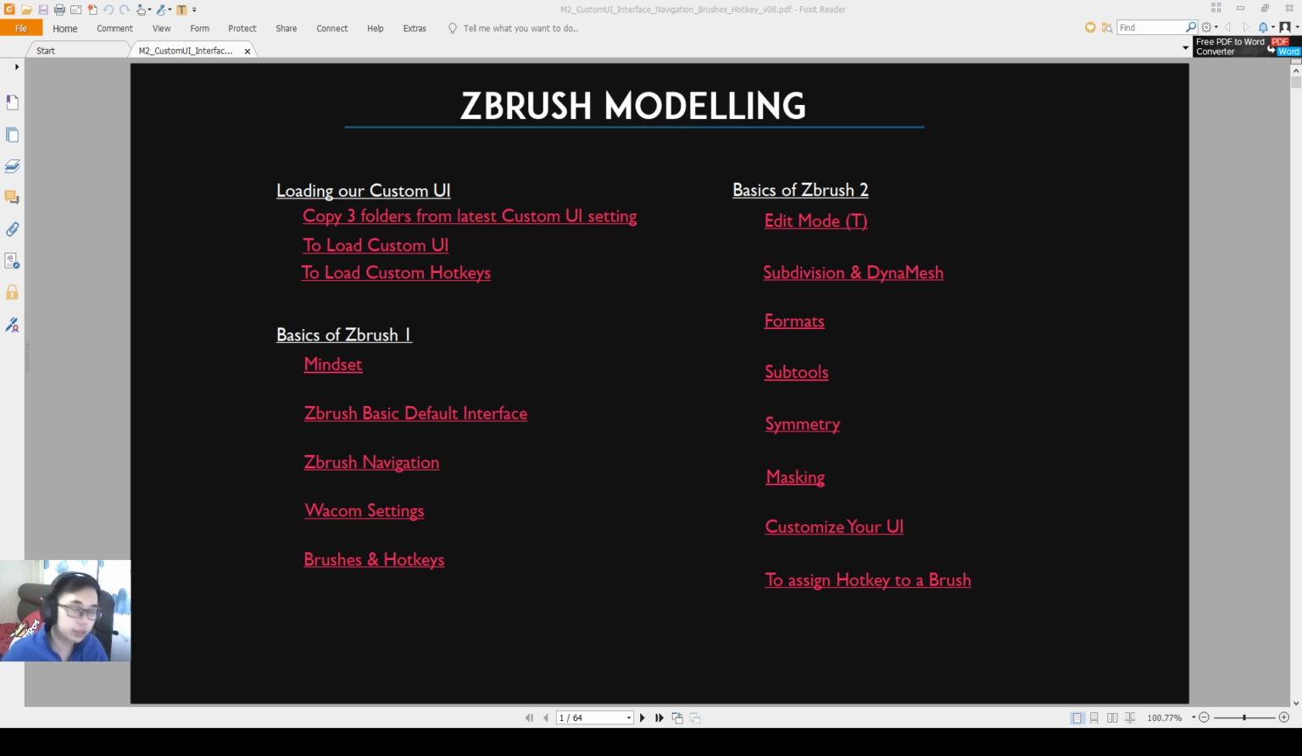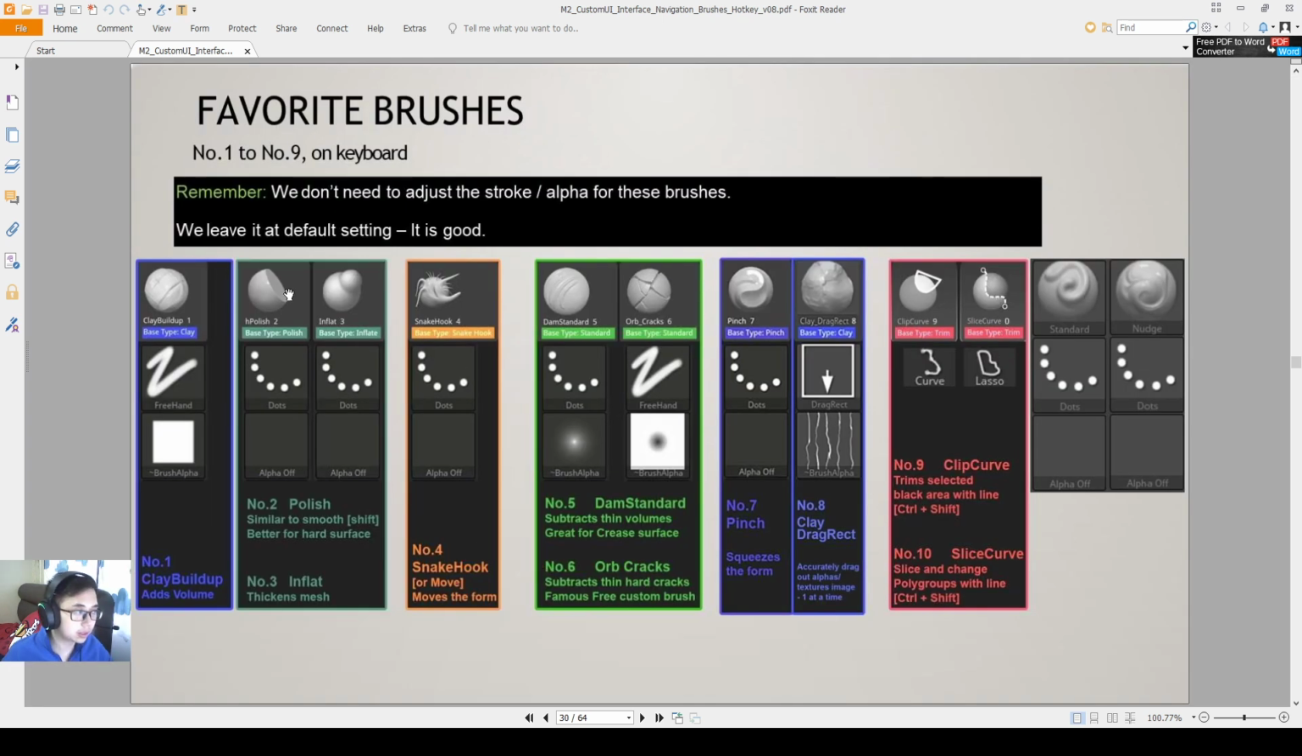Hello everyone, so now I want to talk about my brushes and hotkeys. So on our PDF, I'll just click on brushes and hotkeys. So this will show you our number one brush to number nine brush on our keyboard. And it's all very useful.